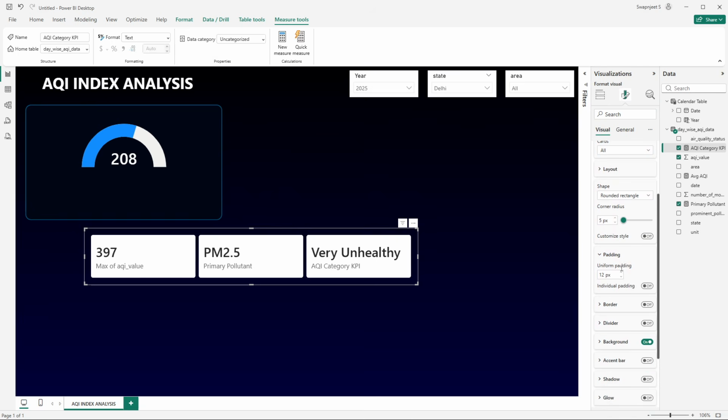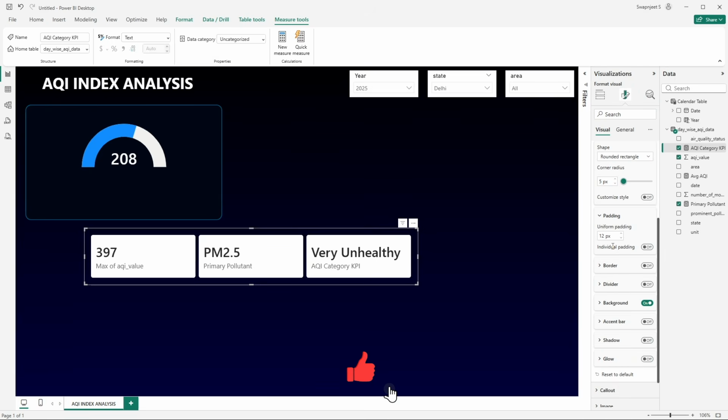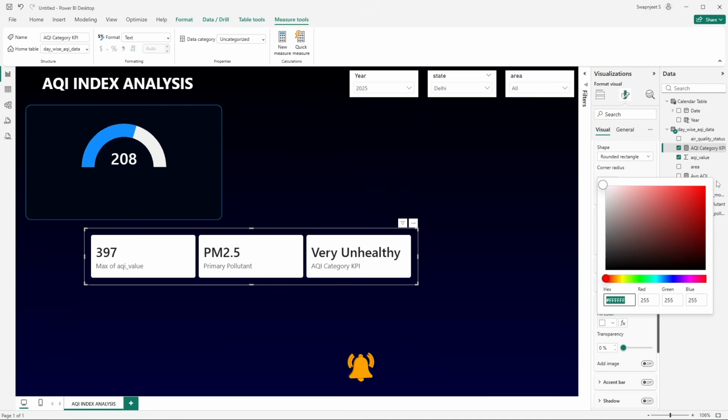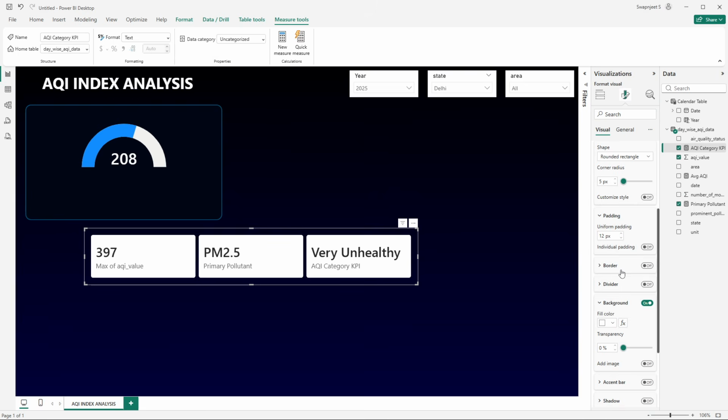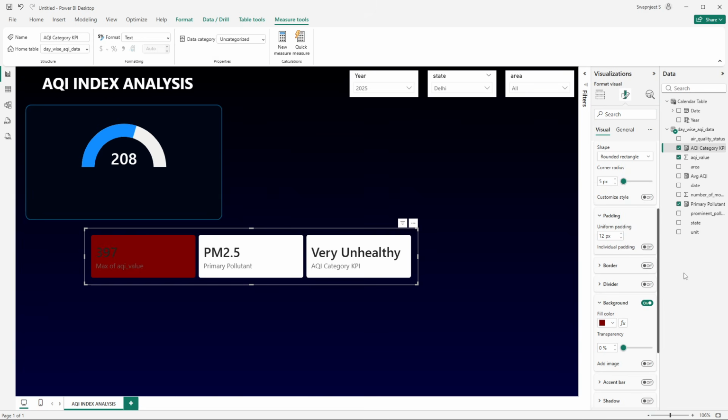Then in backgrounds, we'll set the backgrounds for each and everything. First, you go in cards, and first I will select the max AQI value, then go in background, and from here I will select its own background. The first background for this I will select as hashtag 7E4343. Okay, one second, something is wrong. More colors, hashtag 7E4343. Yeah, so this is the background I want for this.